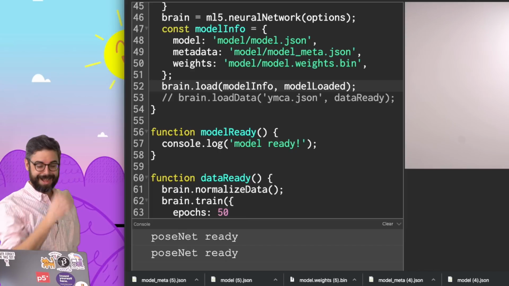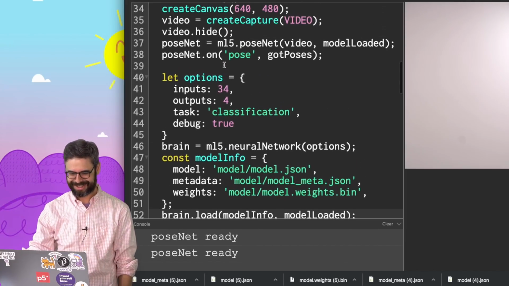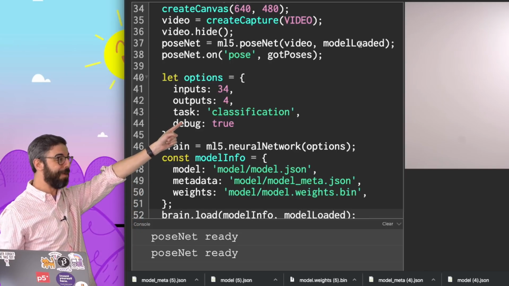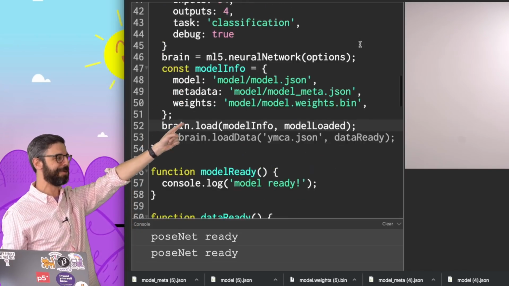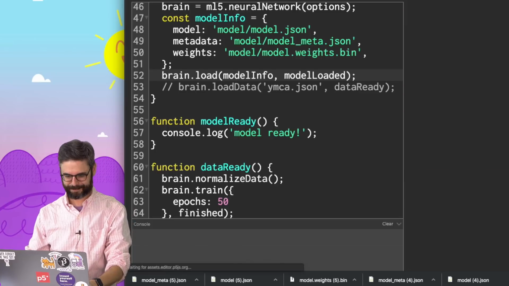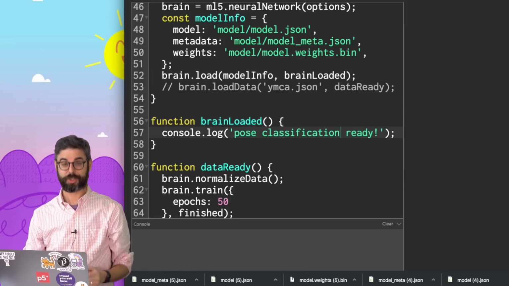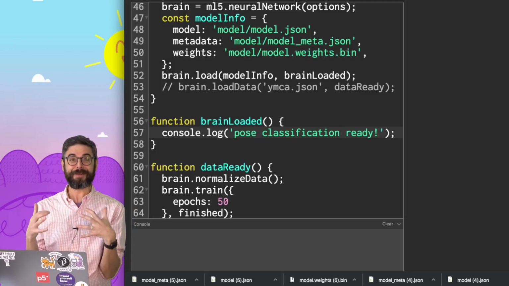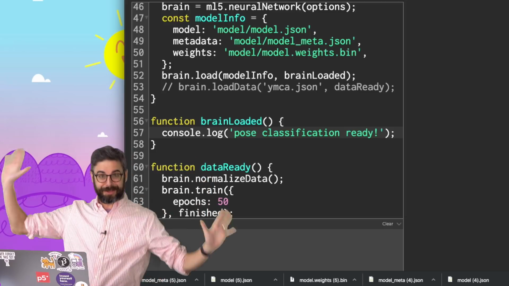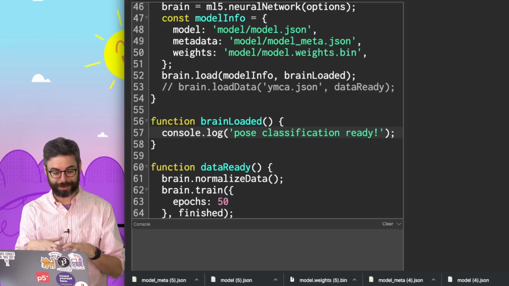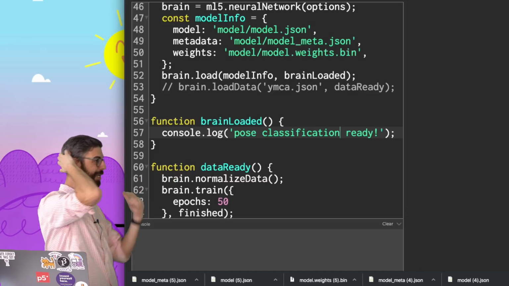Oh! I have a callback for PoseNet for when it's ready called model loaded. So this needs to be, I'll call this brain loaded. So remember, we're using 2 machine learning models here. PoseNet, which is doing the pose estimation, then the outputs of that model are going into my own neural network that I've trained called brain.